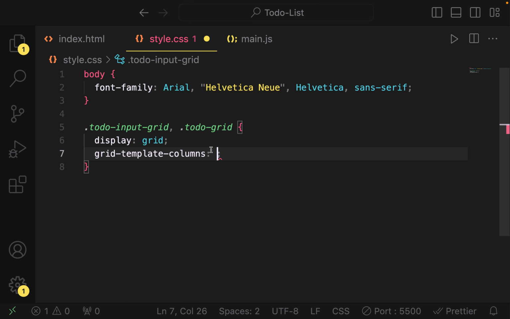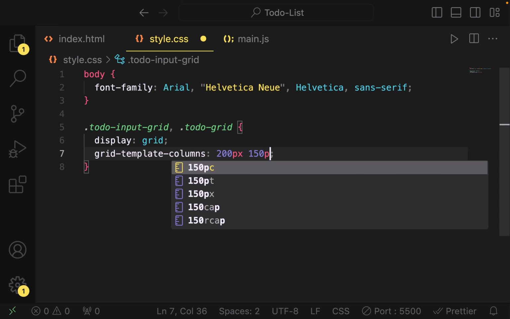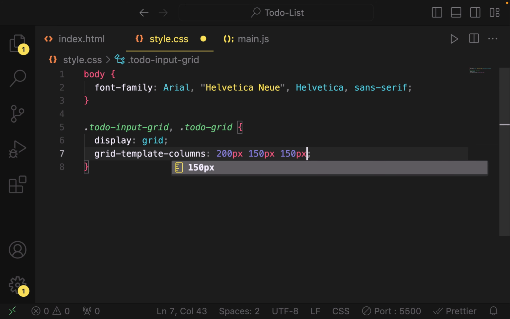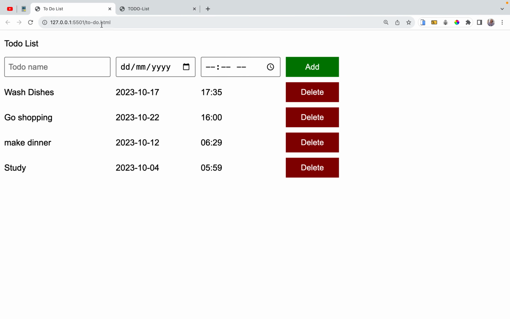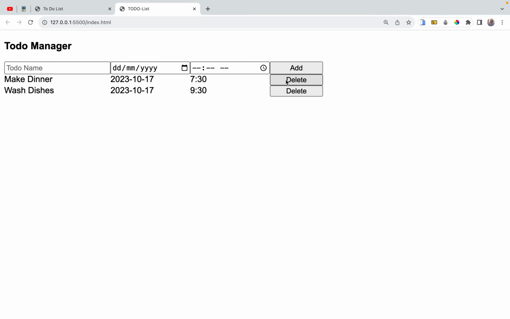You can give it any styling of your choice. So I'm going to give the first column 200 pixels, the second column 150 pixels, the third column 150 pixels, and then 100 pixels for the last column. I guess this looks good. Let's Ctrl+S to save and see what we have here. Let's see. Okay, now we have something like this.